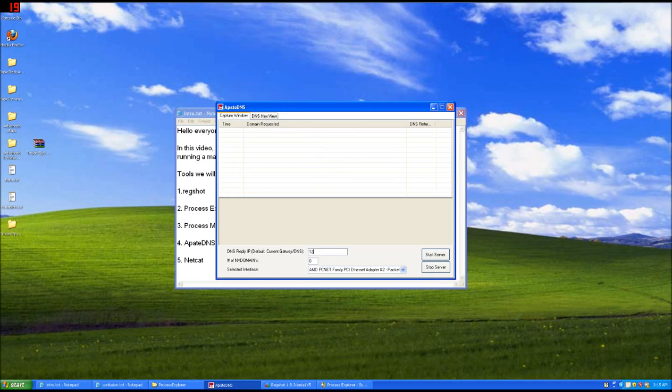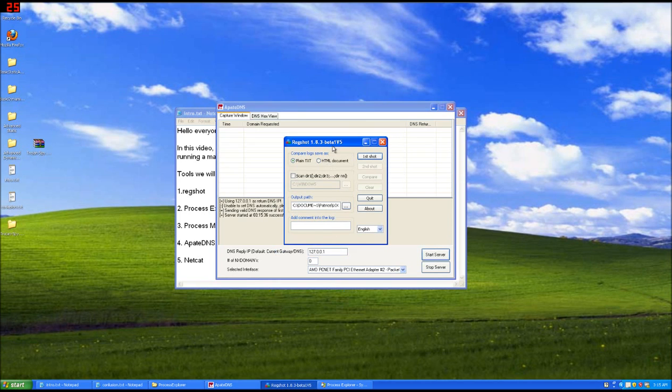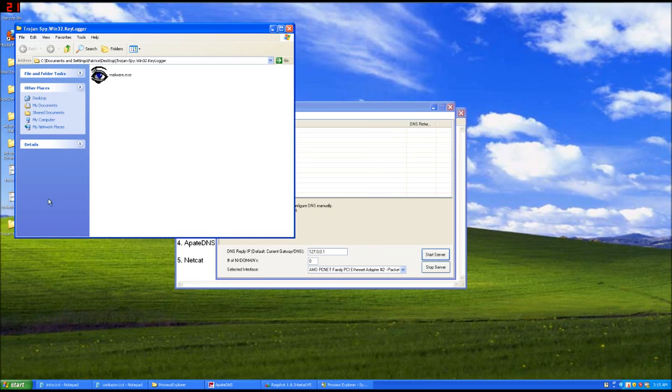First, I will enter the IP address to loop back to my own computer, and I will start the server. Then I will move on to take the first shot of our current computer system registry entries before executing the malware. Okay, the shot is completed. Now I will move on to executing the malware.